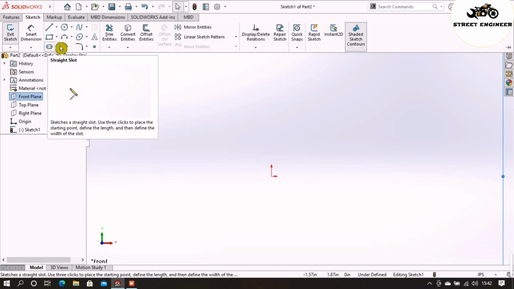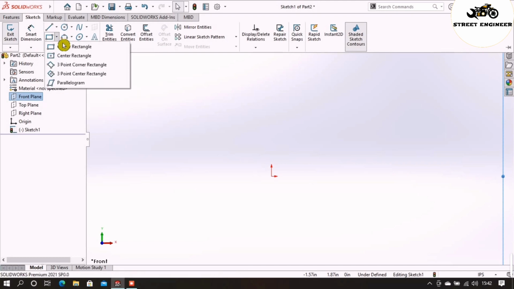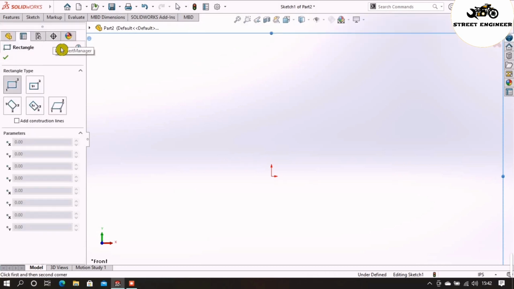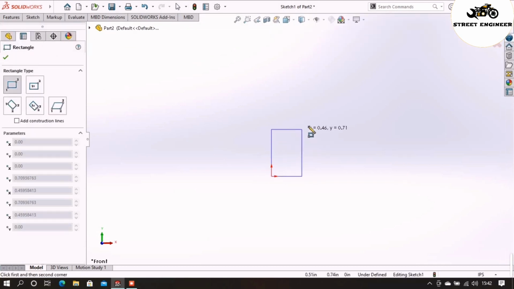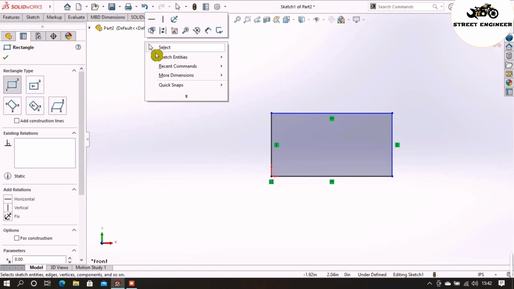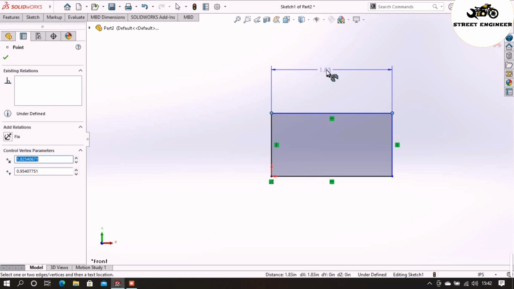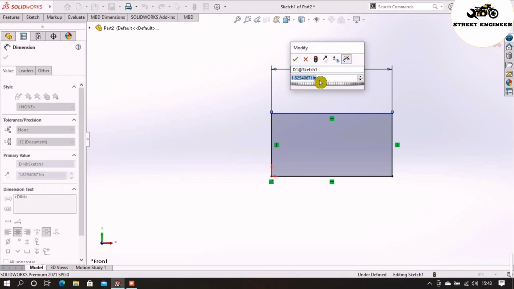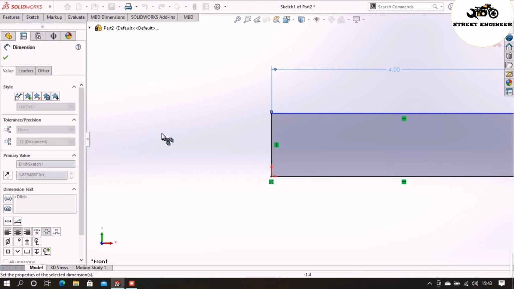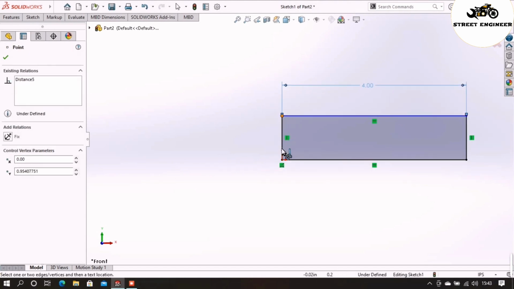Select the sketch toolbar and then select center rectangle from the rectangle tool, and now bring the mouse and click the left button, then drag the mouse, then the design will appear. Then again click the left mouse button to complete the rectangle. For giving dimensions, just select Smart Dimension from the tool menu and select the starting and ending point where we have to add the dimension. Here I have given 4 inch in length and 2 inch in height.